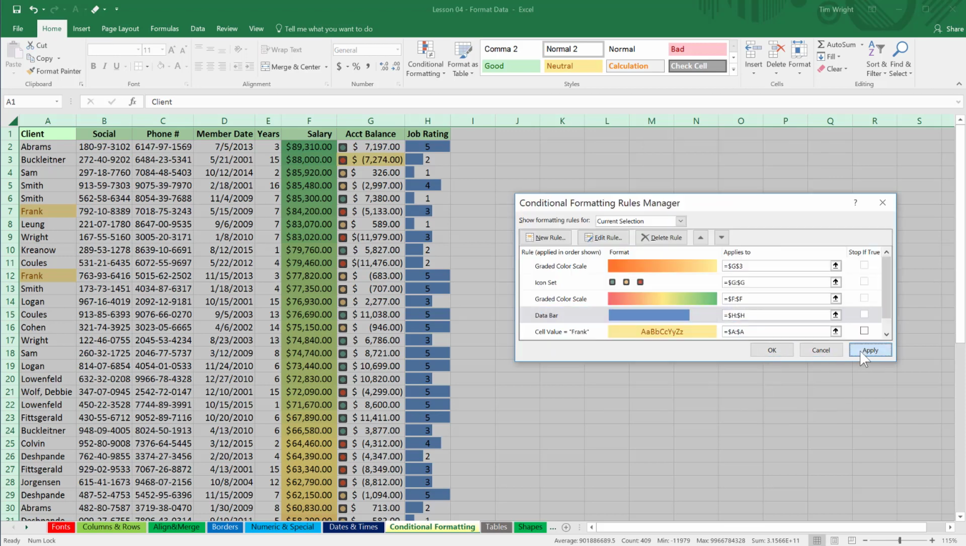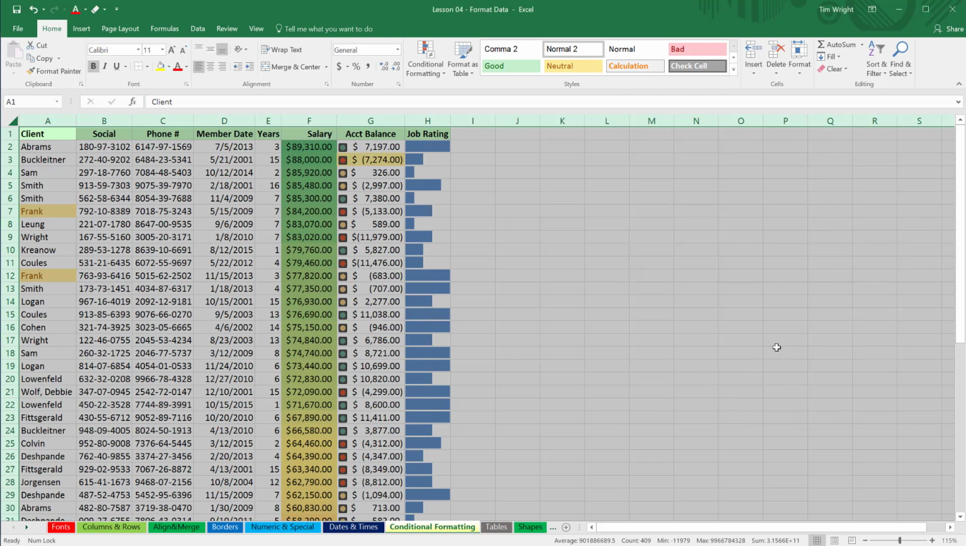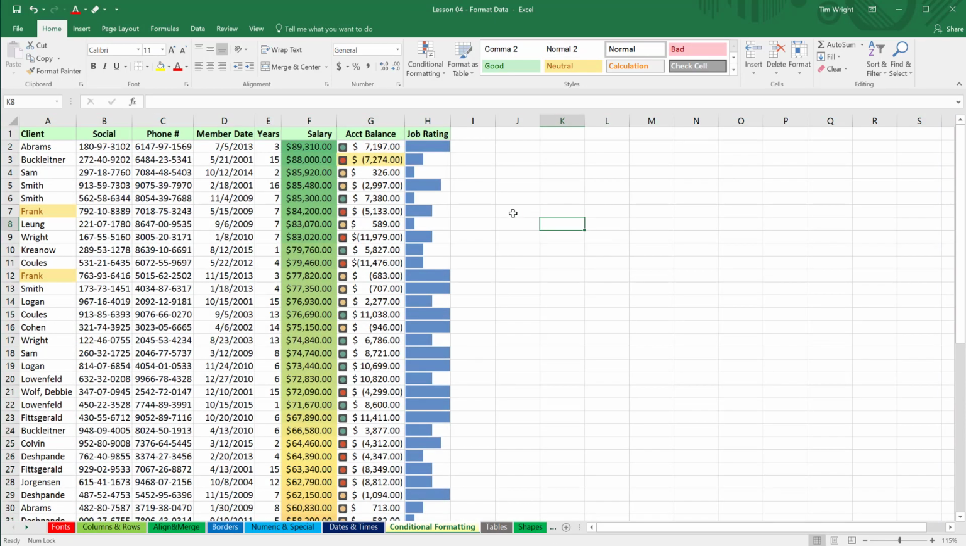And apply. And OK. And what had happened is all of our numbers are gone. All we see are these data bars. And that might be useful, right? We're looking at a job rating, and we can see that Abrams here did considerably better than Sam did over here. So it's just a relationship, and we can no longer see the numbers. Well, let's turn it back on.